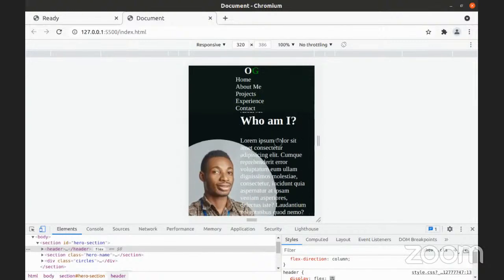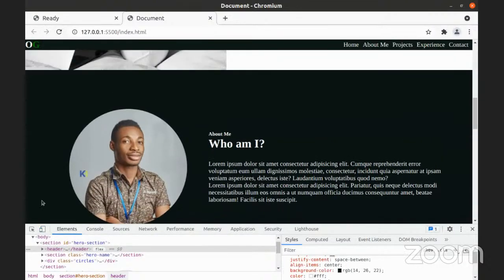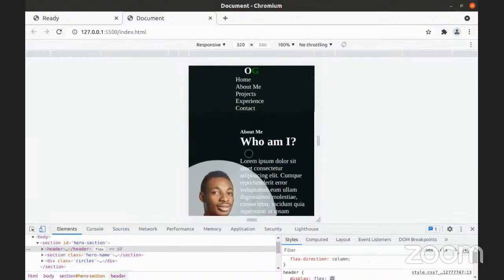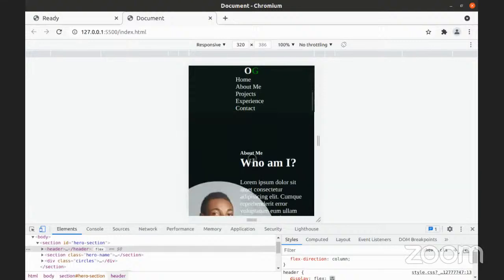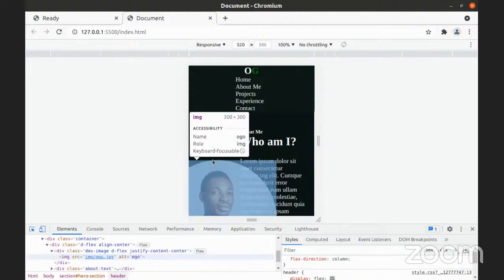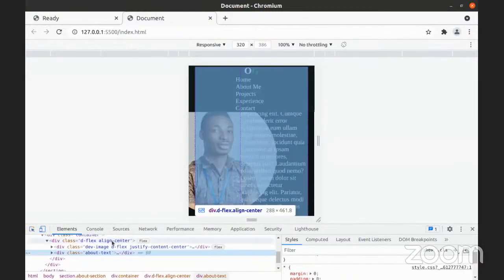This section now. On a large screen, this is okay. This and this, they're okay. But on a small screen, look at what is happening here. So we want them to be on different lines.